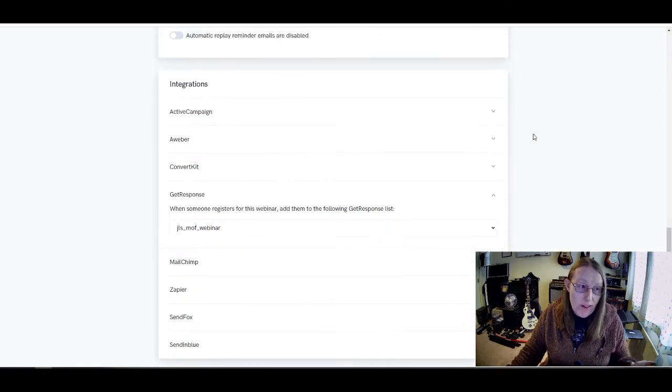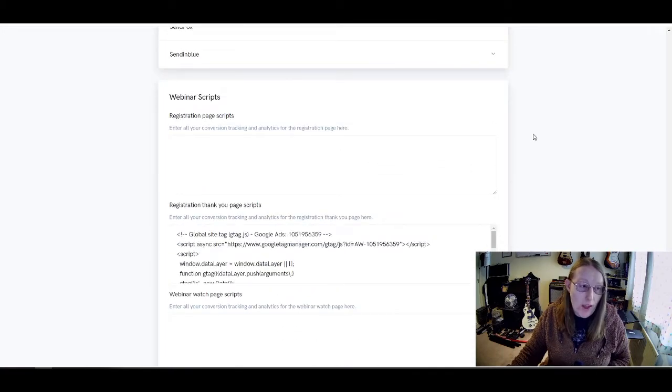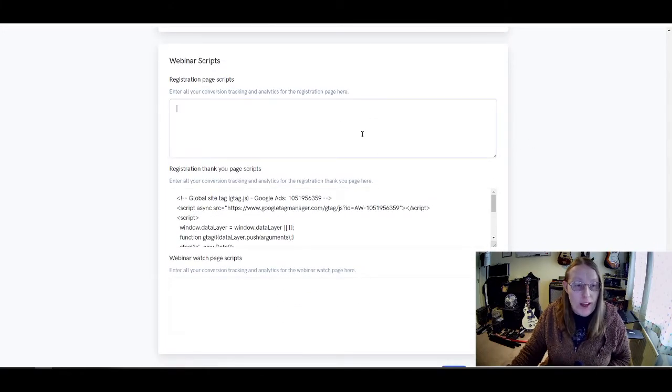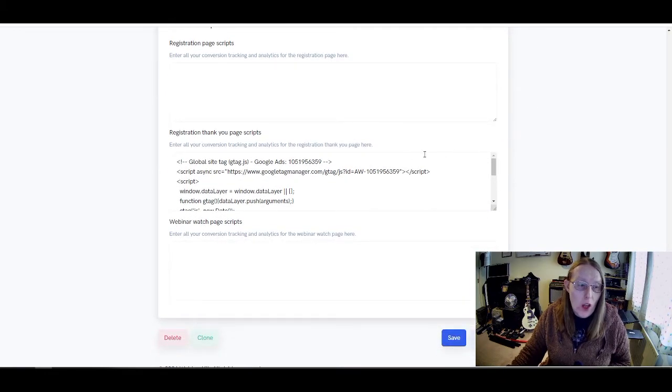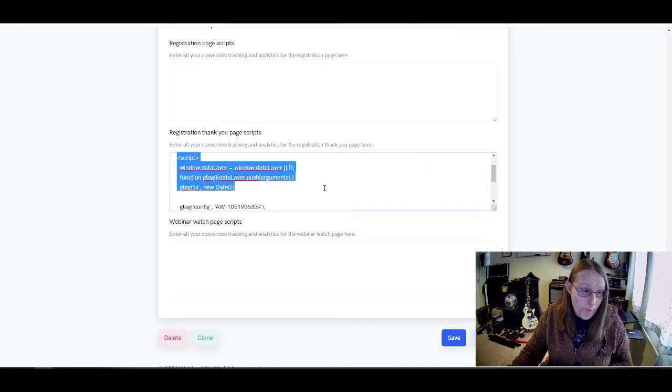Okay, so that's the integrations for your autoresponders, and then these are your tracking pixel areas that you can use within Webinarkit. You have them with EverWebinar as well. The thing to do is the same as an EverWebinar training, and I actually grabbed it from my EverWebinar one itself, so I have my Google Ads one in here on the thank you page.